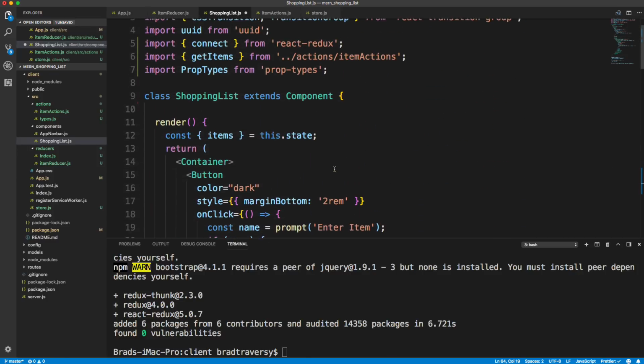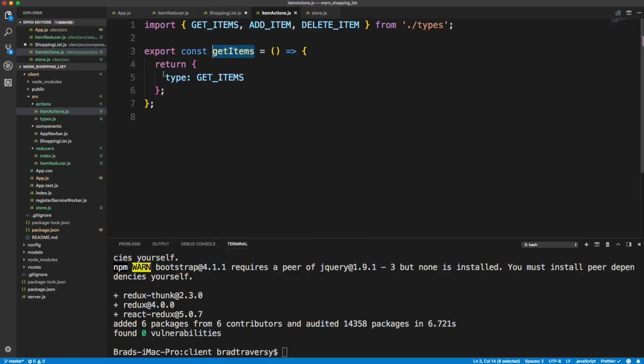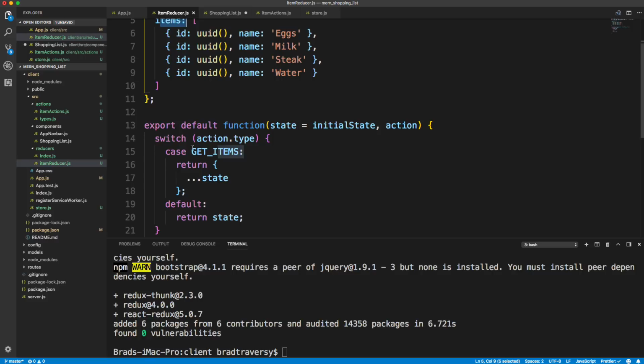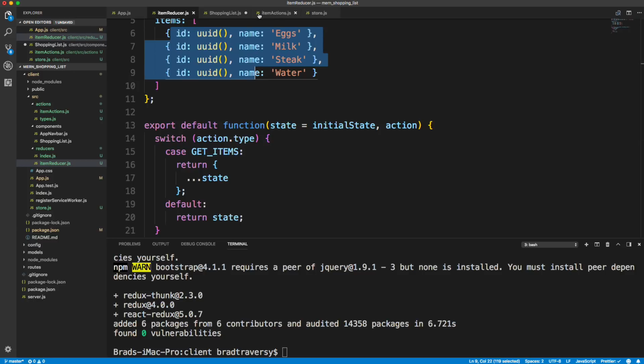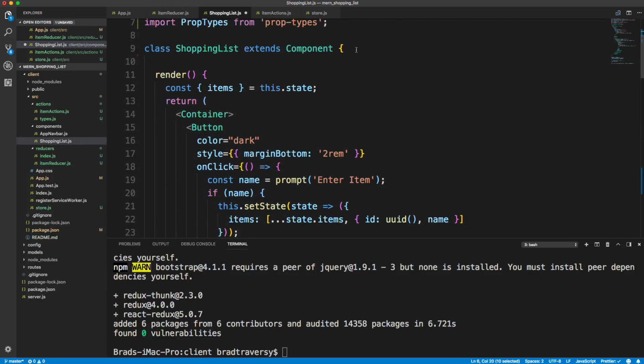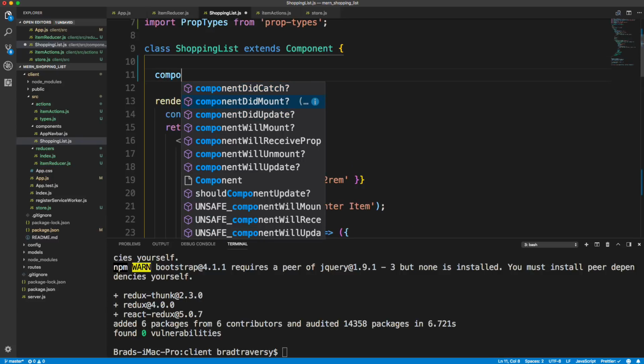So the only thing left to do now is run getItems, because once we run it, it will send the action type, it'll dispatch that to the reducer, and then it should just basically return our state. It should return what's up here and bring it into our component. So the way that we want to run that is within a lifecycle method called componentDidMount.